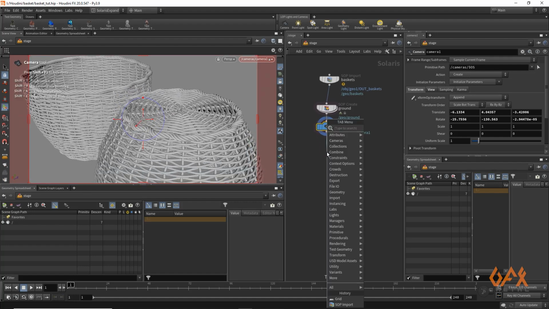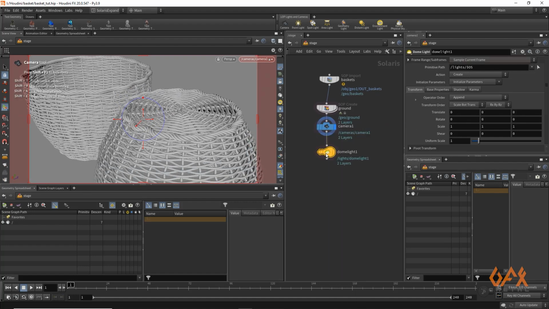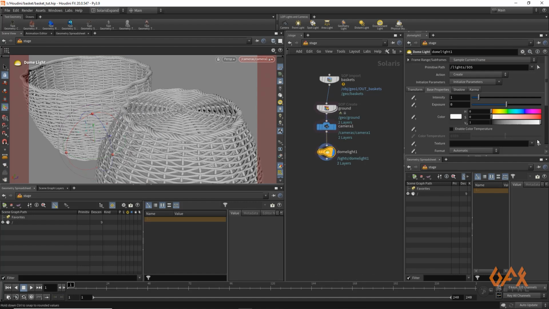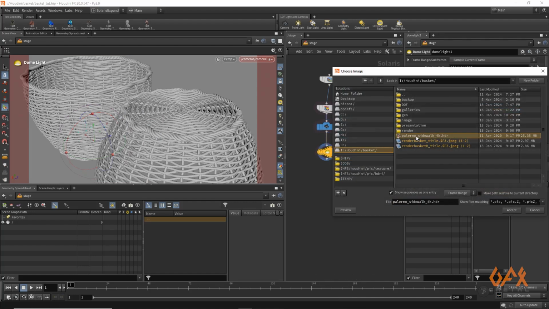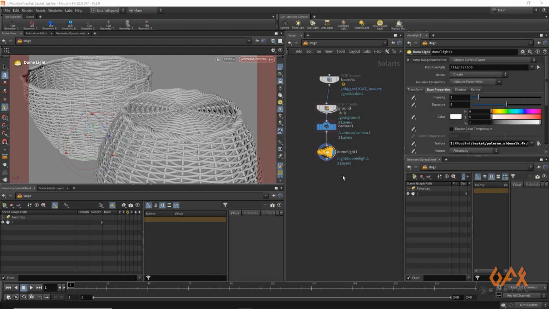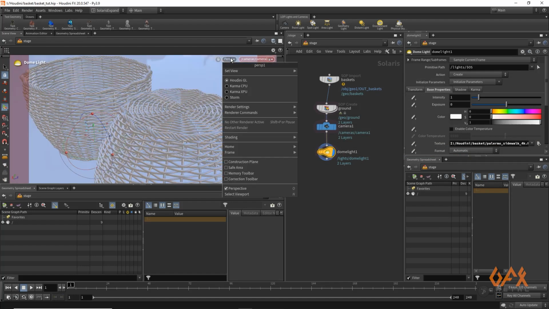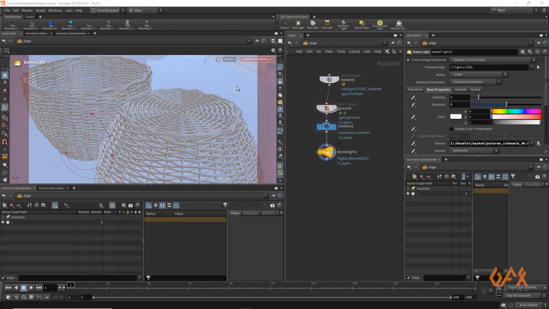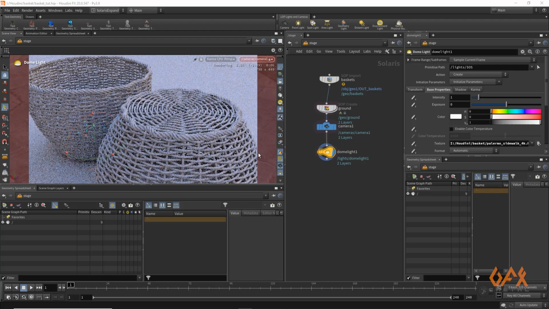As well as I'm going to apply one dome light. Click onto this. I have one HDRI, so I just apply that. Okay, and I just try it out whether it is working fine or not. Okay, looks good.